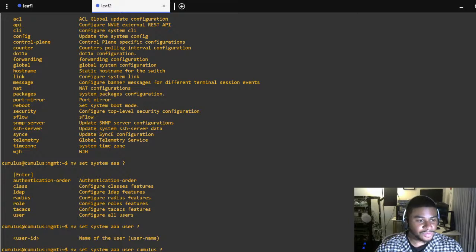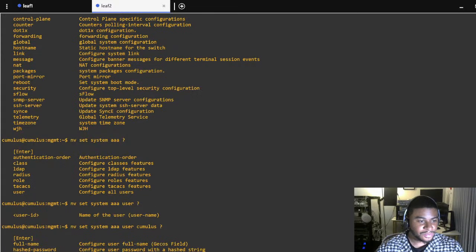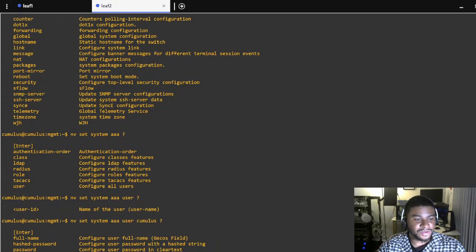We're going to do this. You see that where it says hash? You saw that star right there? We're just going to do password. Test 1 2 3 4. Password should contain at least one uppercase character. Password should contain at least one special character. Alright. Let's do Test 1 2 3 4 $. nv config apply.